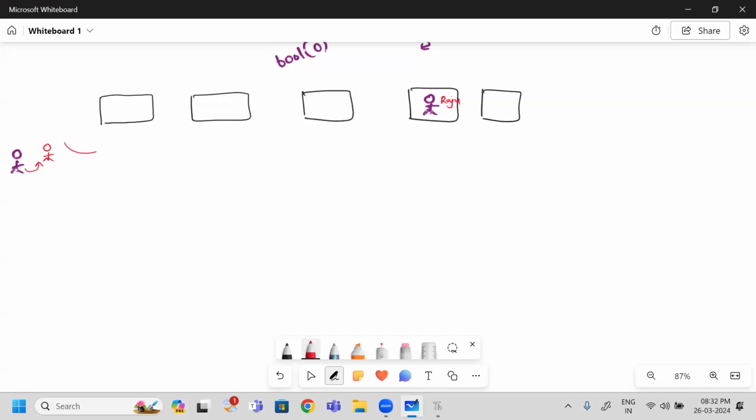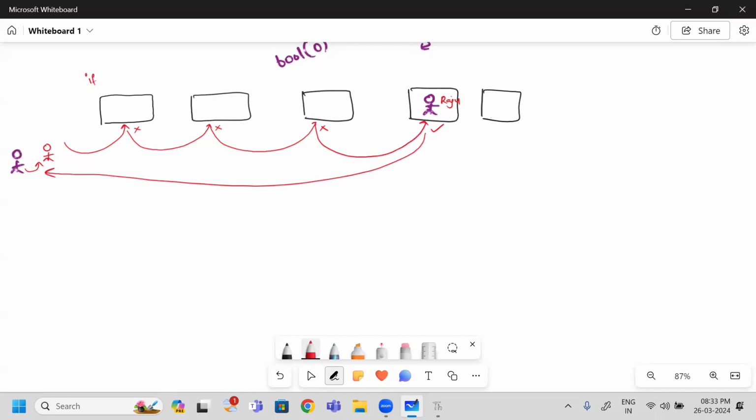What will you do? You will go to this room first. He is not available. Next, you will go to this room. He is not available. Next, he will go to this room. He is not available. You will go to this room and you confirm Raju is available. You directly convey to me. This type of evaluation can be done when you go for if, elif, else kind of evaluation.